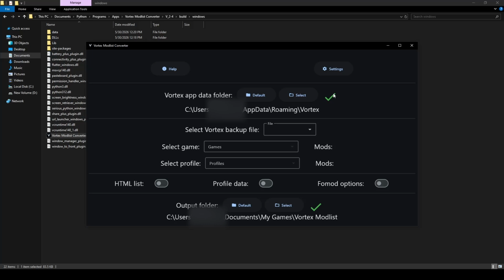The next thing we need to do is to come down here and select a Vortex backup file. There are currently two Vortex backup files, hourly.json and startup.json. I recommend using startup.json as it is likely to be more complete than the other one. However, choose whichever one you want to use.